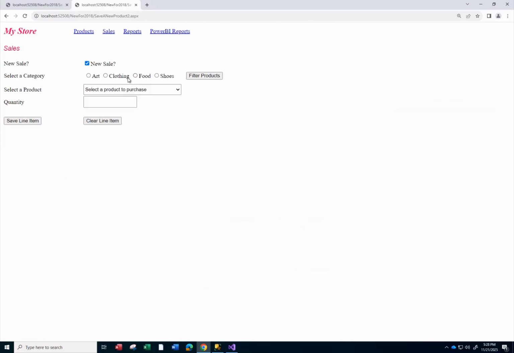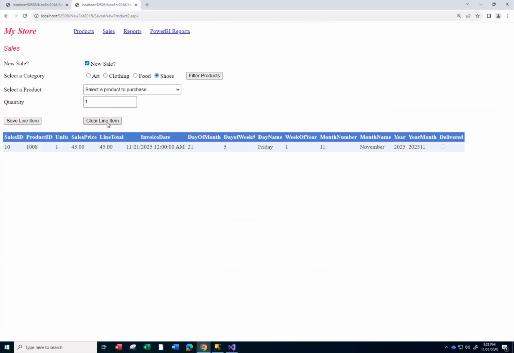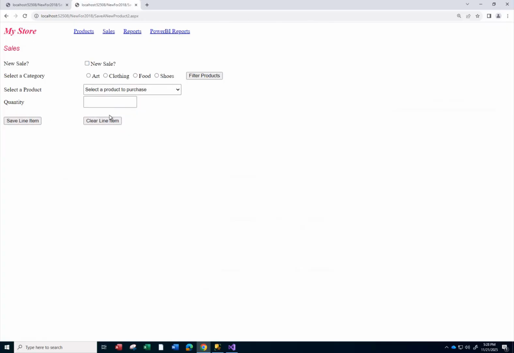All right, so I thought this would be nice for the employee. They click clothing and then filter it, and then the list just shows the clothing. And they click shoes, hit the button, and then it just shows shoes. So let's go ahead and sell. All right, so we'll get one shower slippers, and you could click this clear or not, as long as you make sure you take off the new sale.